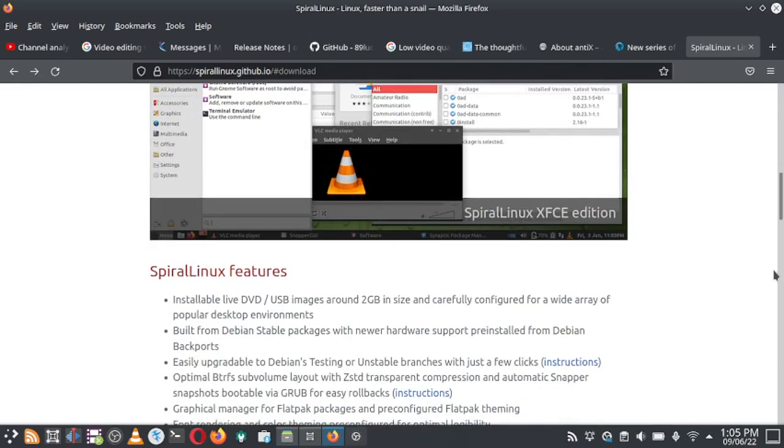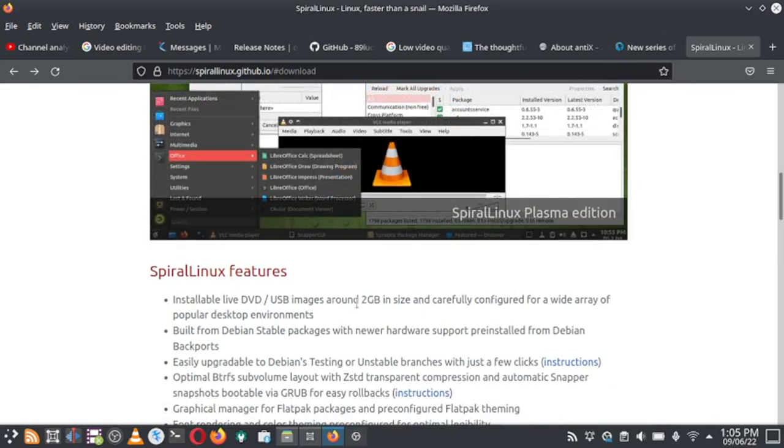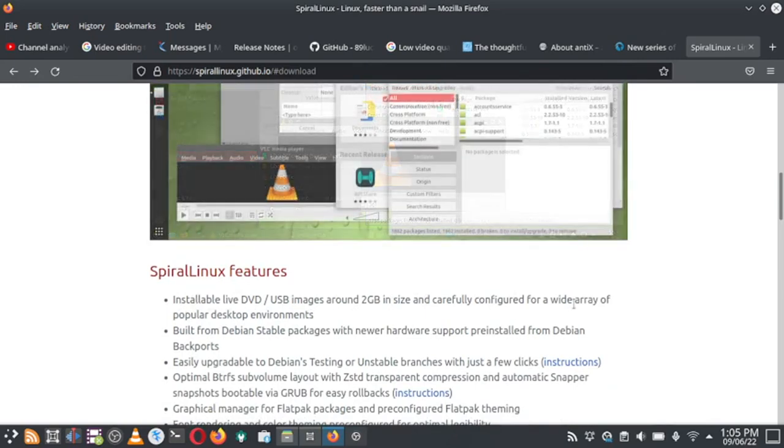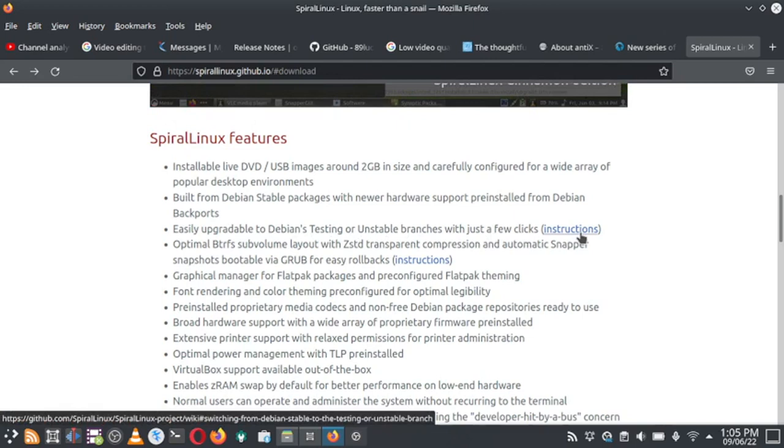Now we go ahead and check out the SpiralLinux features. It is an installable live DVD USB image of around 2 GB in size and carefully configured for a wide array of popular desktop environments. Built from Debian Stable packages with newer hardware support pre-installed from Debian Backports. So this solves the major problem for the new users or the users with intermediate skills. Easily upgradable to Debian testing or unstable branches with just a few clicks.